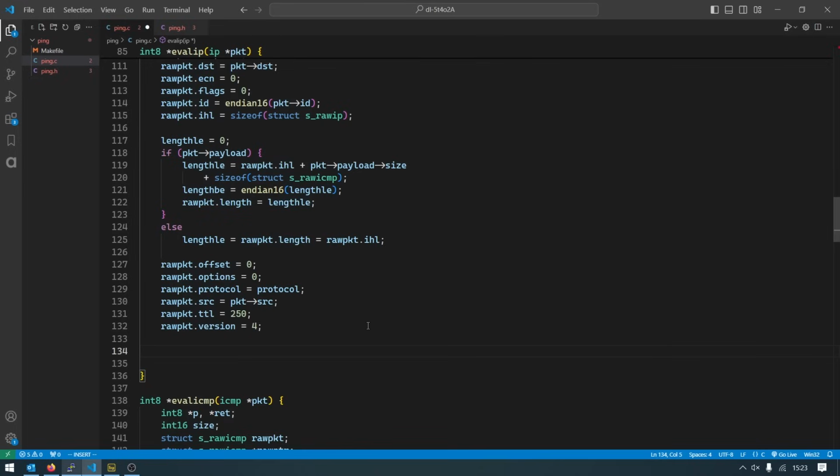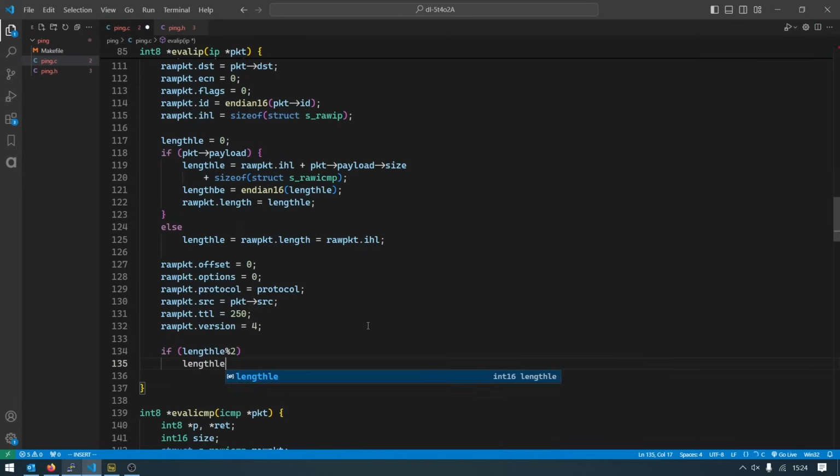And let's do the same here. If the length LE and 2 is even, it's odd, I mean. Then we increase this by 1.